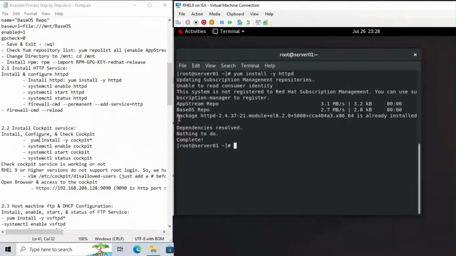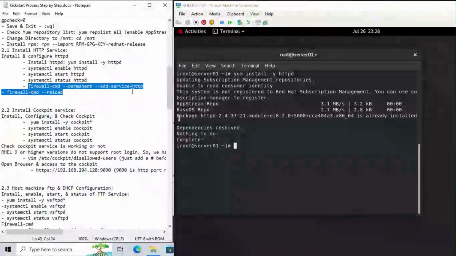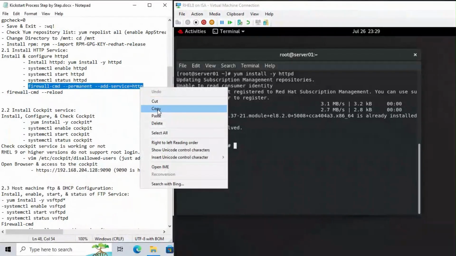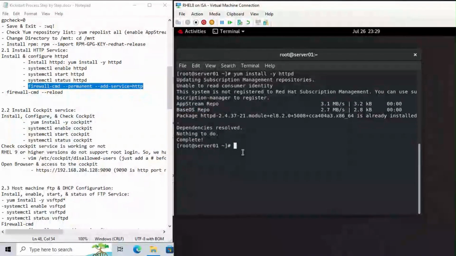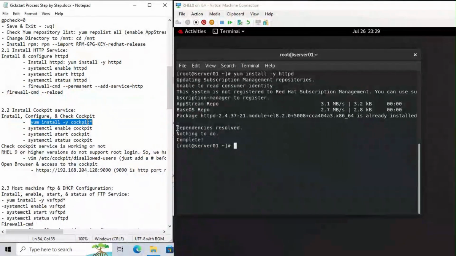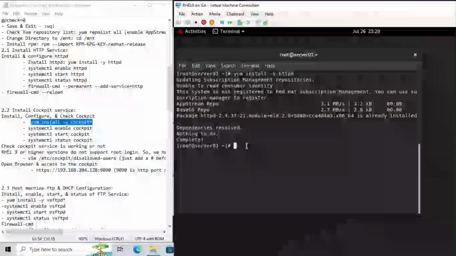Then make your HTTP service permanent with the firewall. I'm skipping this process because I have to install more services. After completing the whole installation process, I will make all services permanent accordingly. Then we can install cockpit services. I have already installed it.